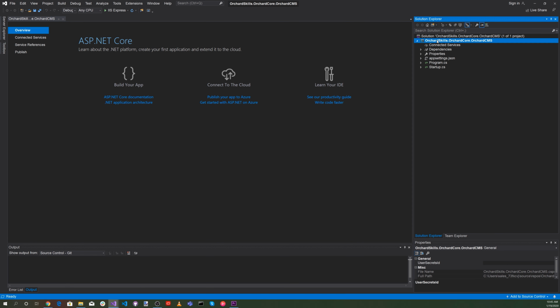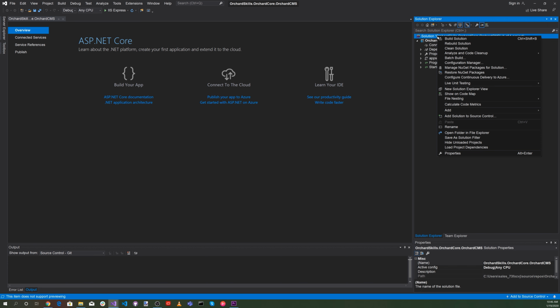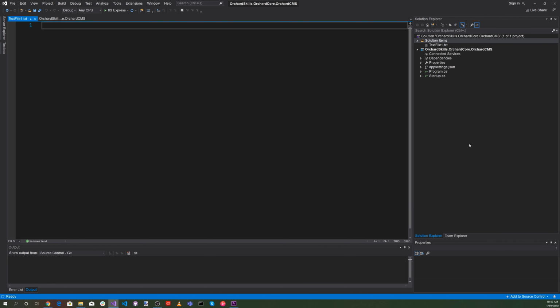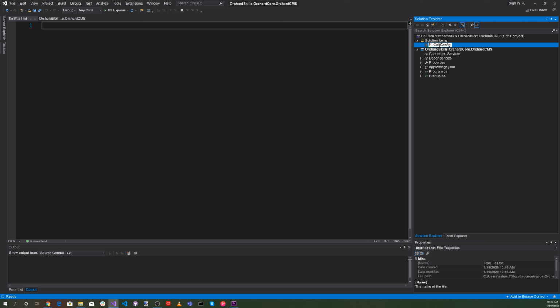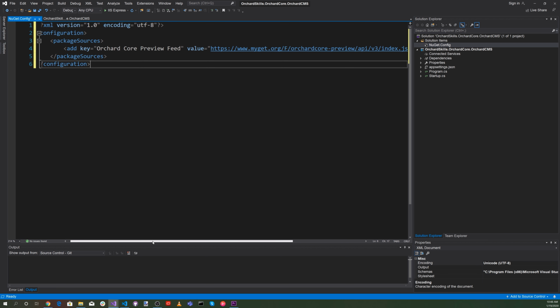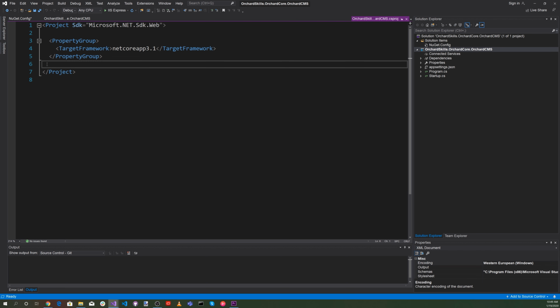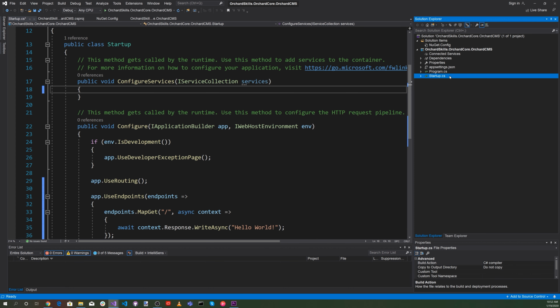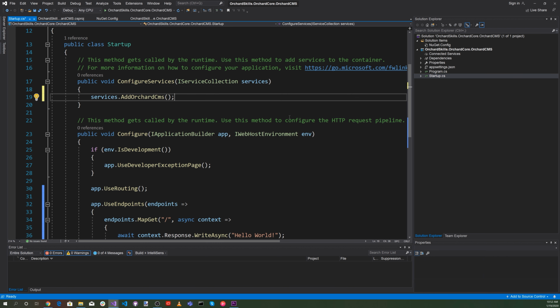Okay, great. So let's go ahead and right-click on Solution, add new item. Let's just select a text item here, add that. And let's go ahead and rename that to NuGet.config. And for the contents, let's just go ahead and select the Orchard Core preview feed, which is pointing to the dev branch. Okay, great. Now let's go ahead and add an item group. We'll include the Orchard Core NuGet package, OrchardCore.Application.Cms.Targets.